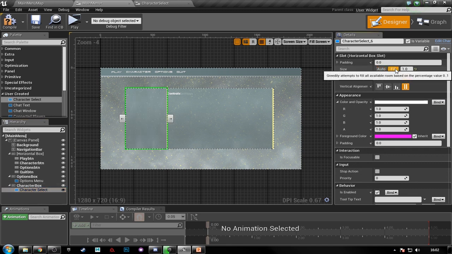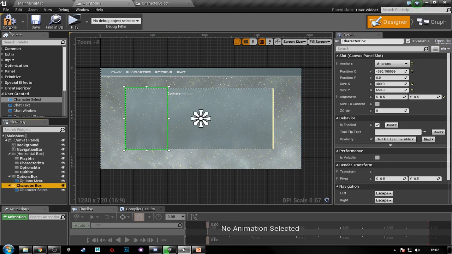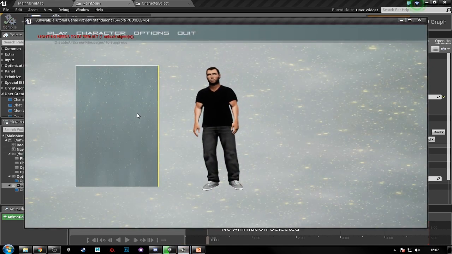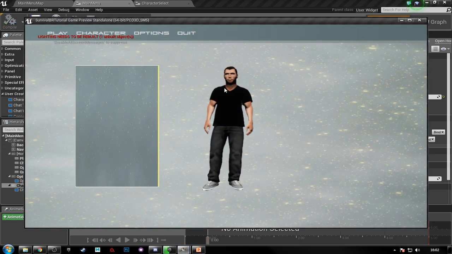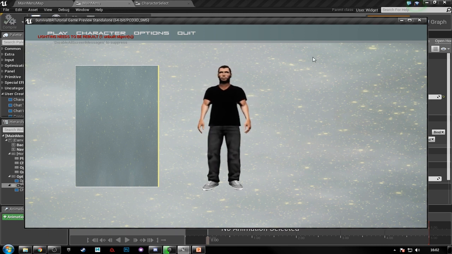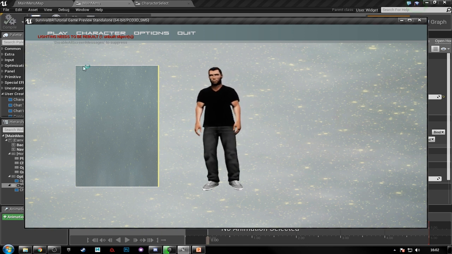Now if we click the character select widget underneath our character box, we then have to hit fill, and this fills the entire horizontal box. So if we compile and save this, and because the character box is set to self hit test invisible, when we press play we can see it right away. I like the way that is positioned beside the character like this. You can obviously position it wherever you want. You can put it over here if you prefer it on this side. I'm just going to leave mine here just for quickness.